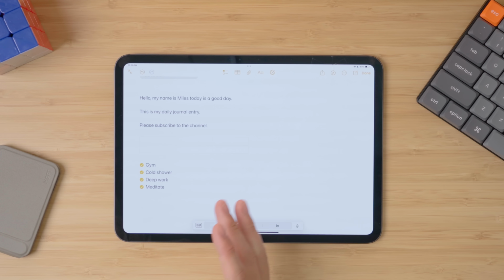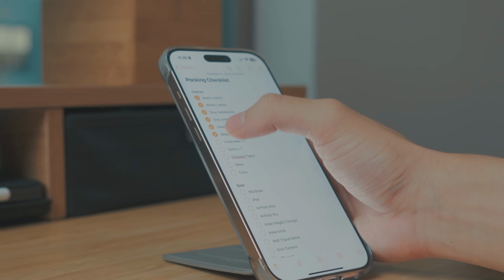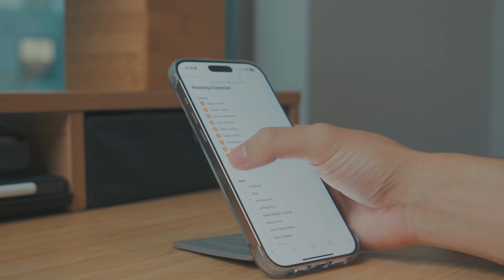I personally like to use these simple checklists for any sort of activity that I repeat on somewhat of a regular basis. So this could be things like my daily shutdown ritual or weekly review, or maybe packing for a trip. I've been traveling quite a bit over the past few years, so it's nice to have a pre-made template where I can easily just check off all of the essentials that I need to pack.